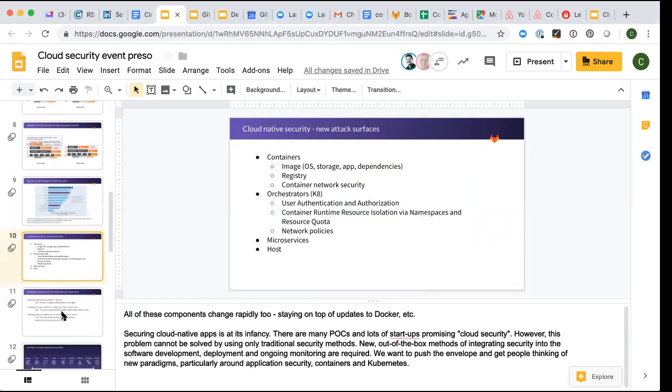So what are the elements? Well, let's take containers first. There's the image, there's registry, and there's the network security, also called the east-west traffic. That's the traffic between applications within a container. So for instance, you probably shouldn't have your HR system talking to your point of sale system. Not that they would necessarily be in the same container, but that's an example.